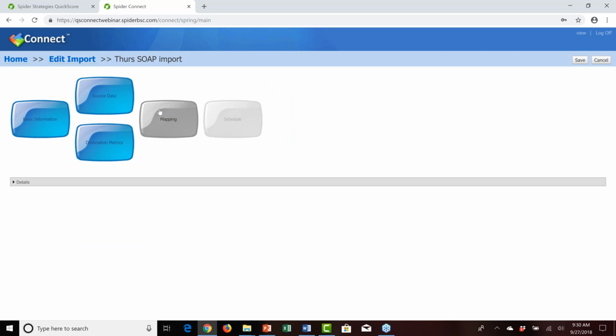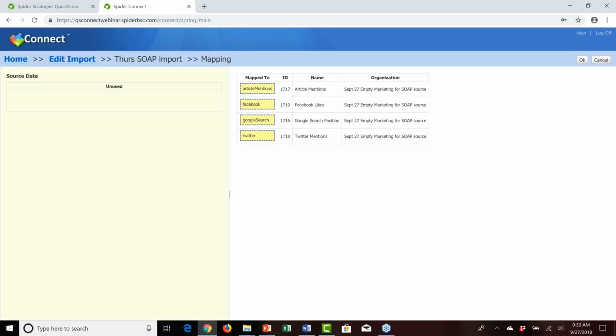We'll move to the mapping step of the process. Thanks to the intelligence of our Connect utility, it's able to appropriately and accurately identify what's coming in yellow and map it appropriately to the scorecard destination in white. No work needs to be done here. If something wasn't fulfilled appropriately, it's a drag and drop process from left to right. At this point, I'll click OK.